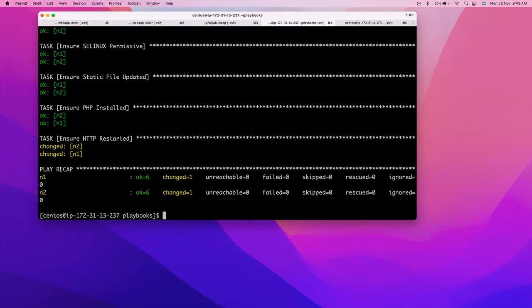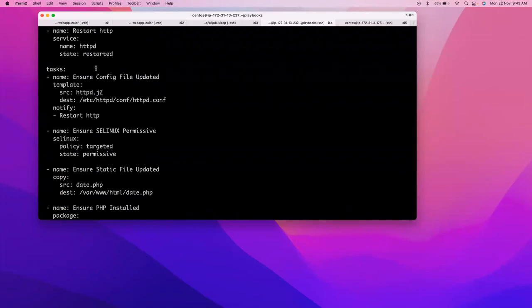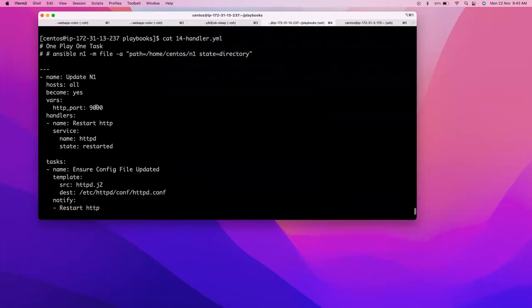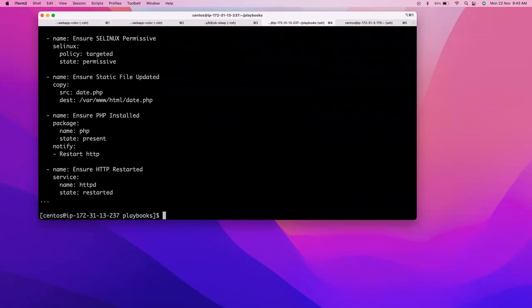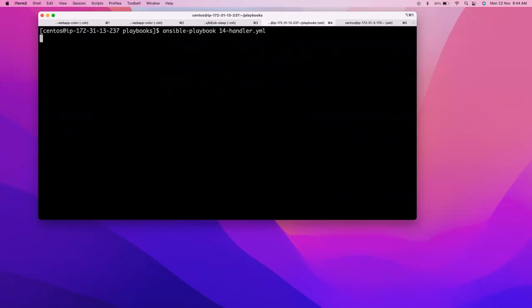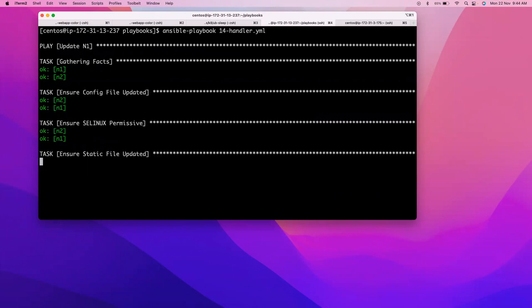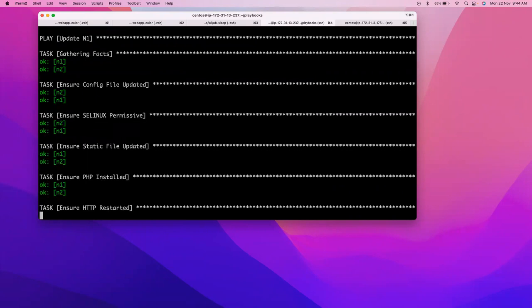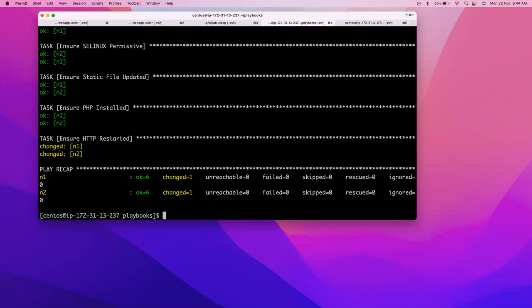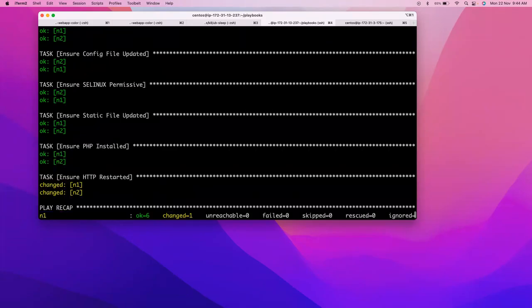Why did it restart this time? Because I modified the port configuration. You see here, this time the port is different, guys. 9090. You rerun it once again. This time there will not be any change. Why is it getting restarted?